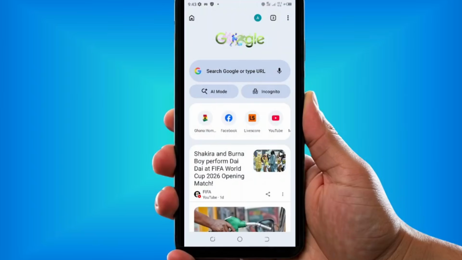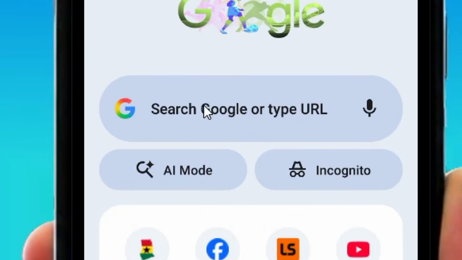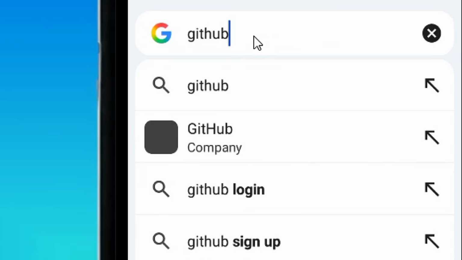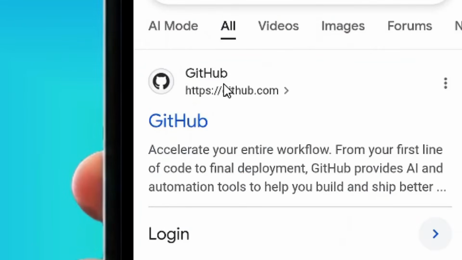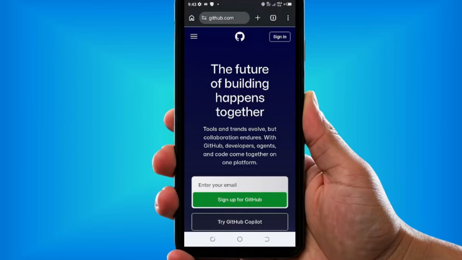And now simply come here to your phone from Google search again. Tap on the search and search for GitHub and select the official site of GitHub. Over here, simply tap on GitHub. It's going to bring you right here to GitHub pages.